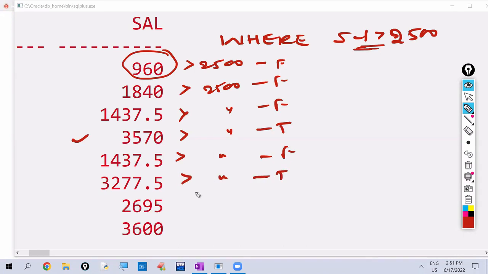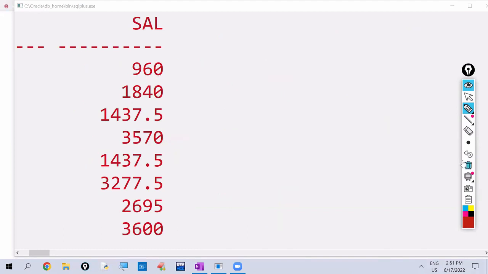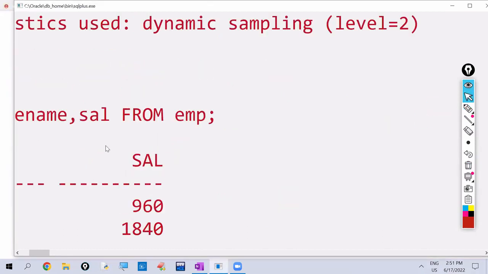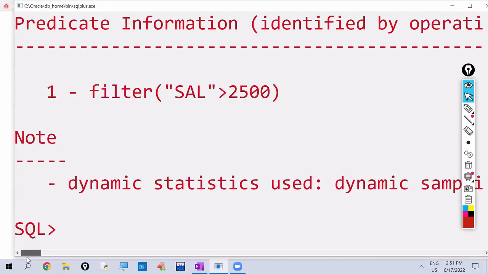Like this on every row. On every row, it is applying the condition. If 10 rows are there, how many comparisons is it doing? 10 comparisons. If 100 rows are there, how many comparisons is it doing? 100 comparisons. So with all records, it is comparing. Okay, so this is called table scan. Every record will be scanned and compared here. So by default, it is performing table scan. In the table scan, the number of comparisons equals the number of records.